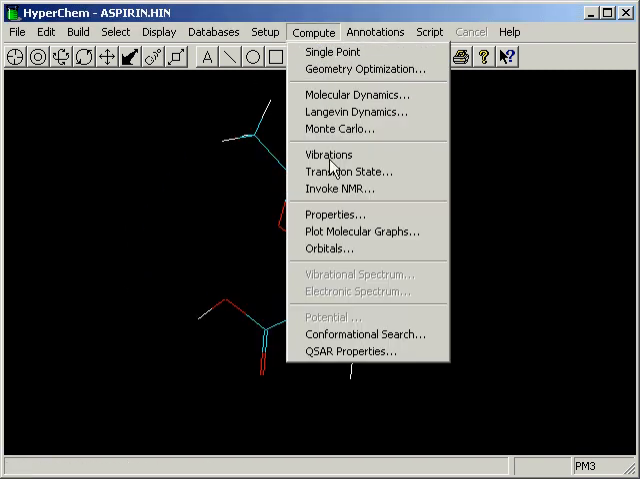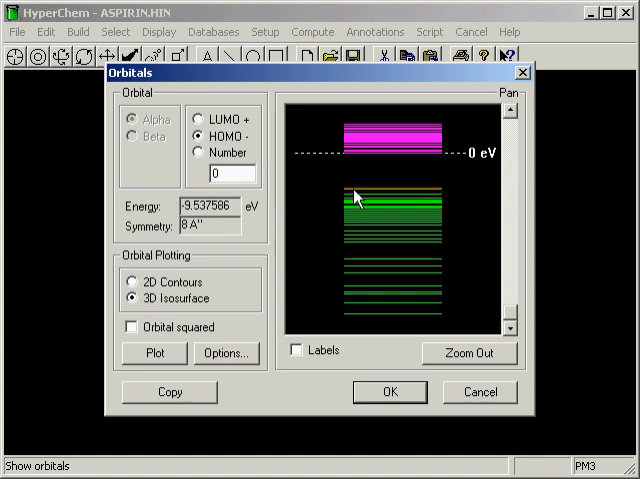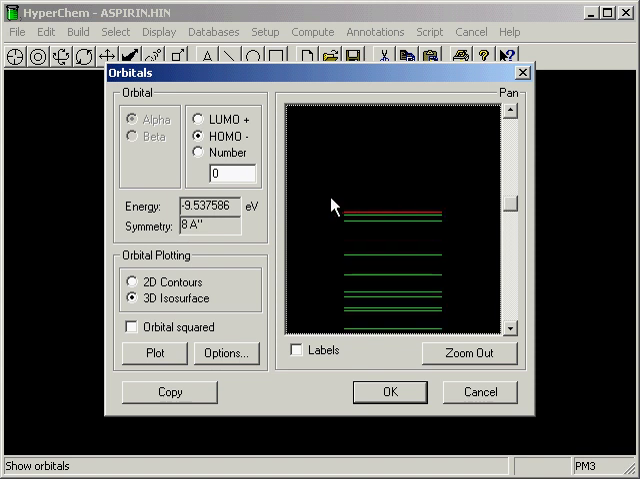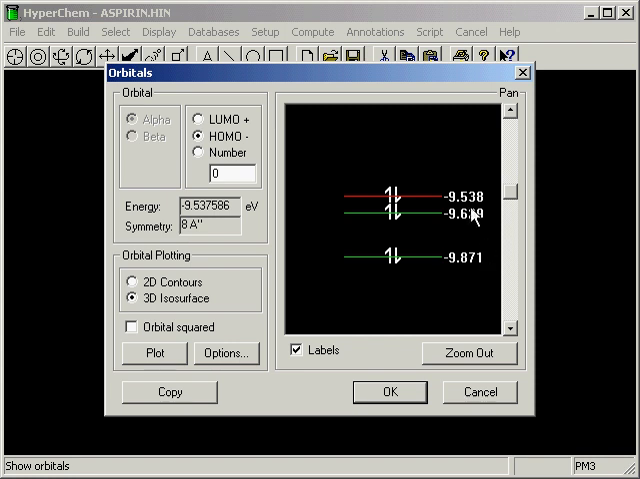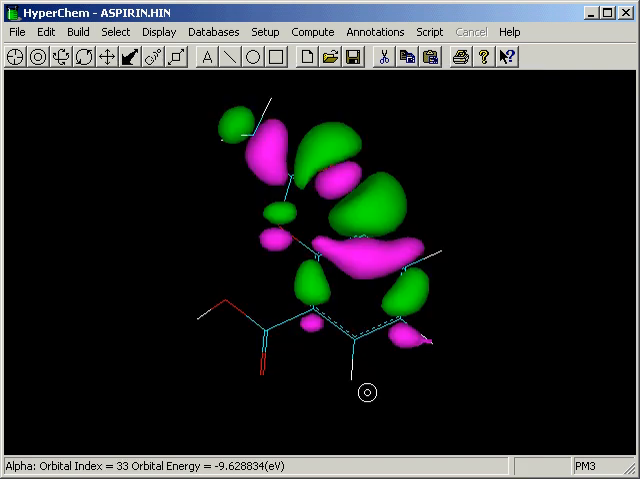If we ask to see the orbitals, it will show us all the molecular orbitals with or without labels. These are the occupied orbitals in green. These are the unoccupied orbitals. If we want to zoom in on the occupied orbitals, we can do so like that. For example, we can put some labels on to show us their energies, and if we want to plot, say, the HOMO orbital or the one below the HOMO orbital, we just select it, say OK, and we'll plot that orbital.